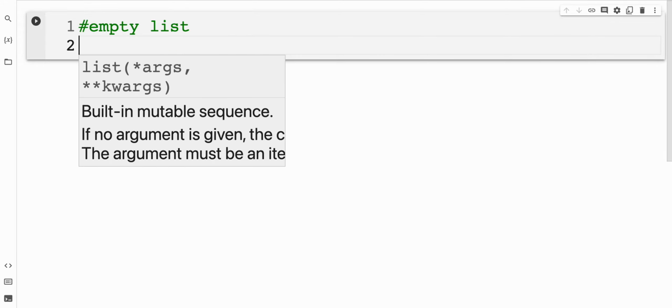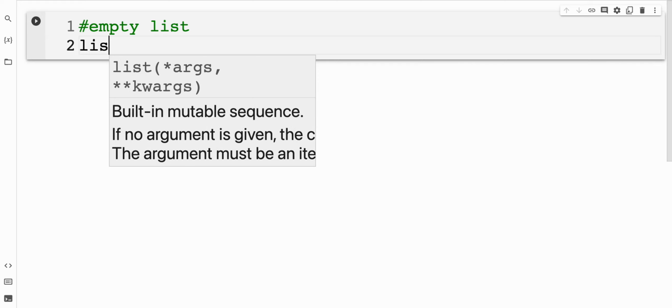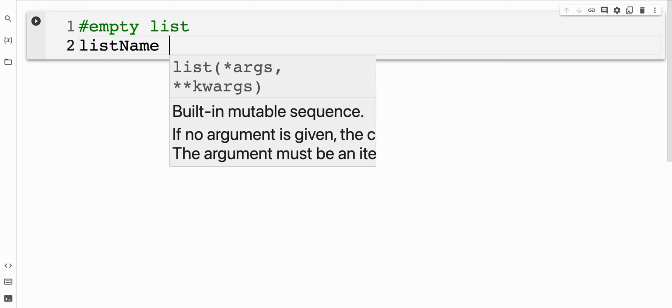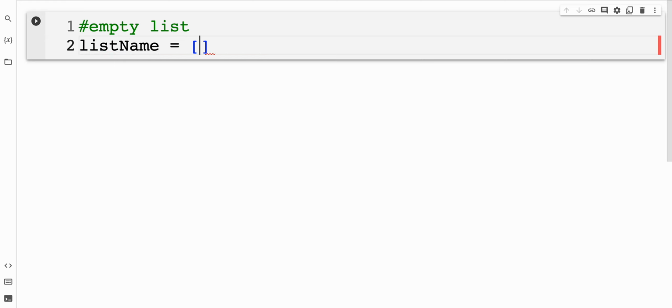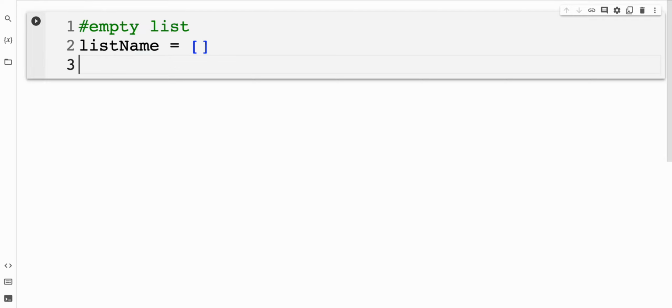First, I'll show you how to create an empty list. A list is actually created by using brackets, and you would assign it a name similar to variables. So first you would come up with a list name, and it's going to equal brackets. Now the brackets are what tell your computer that a list is being created. Without the brackets, your computer would not know that you are using a list.